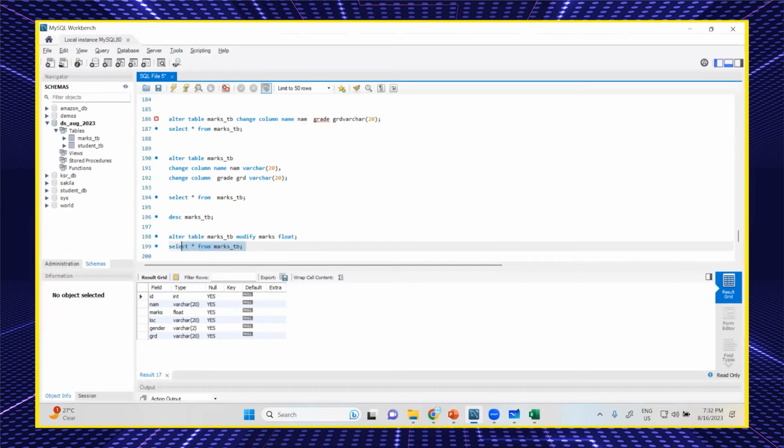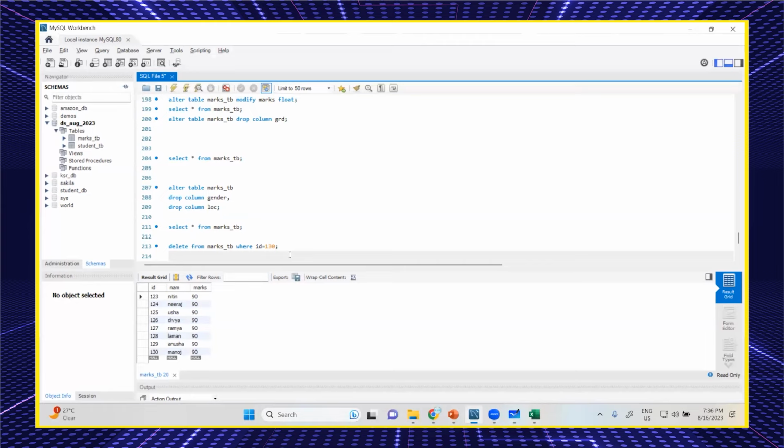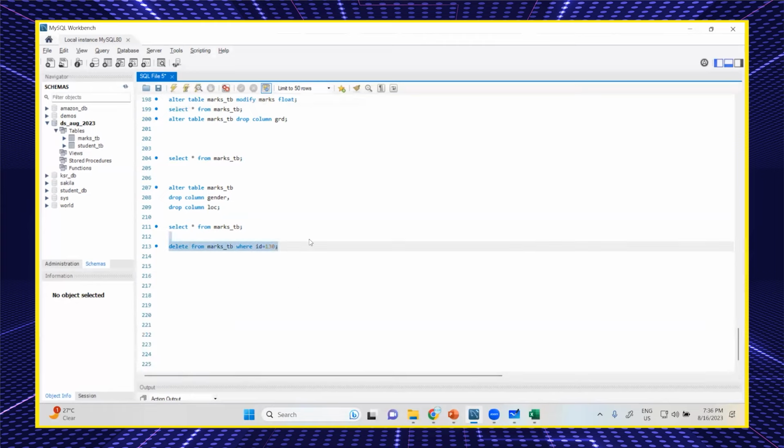Delete from table. What is the table? Marks TB, where ID is equal to 130, which is Manoj's ID only, right? Or name is equal to Manoj. That is fine, anything you can use, right? Now what happens? It will delete only Manoj's information.